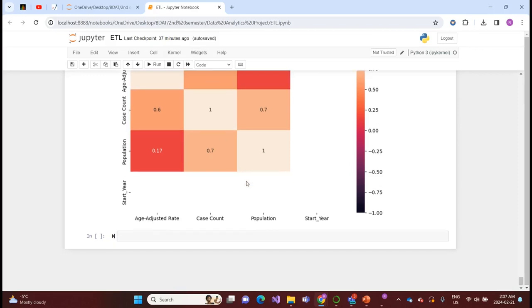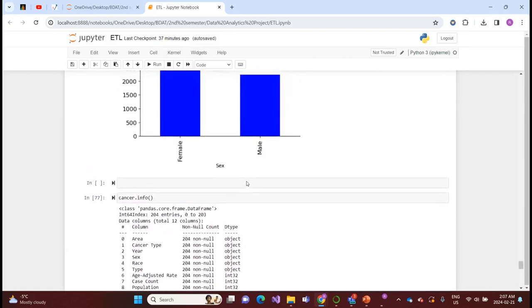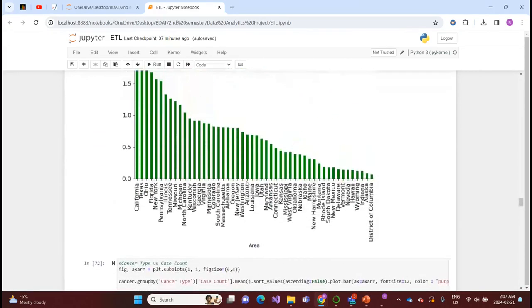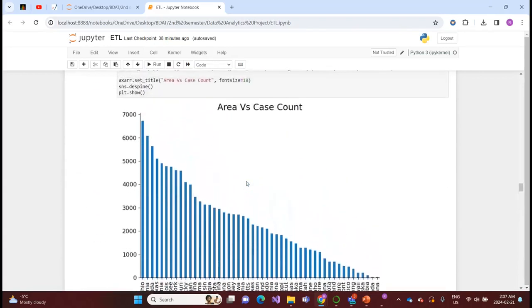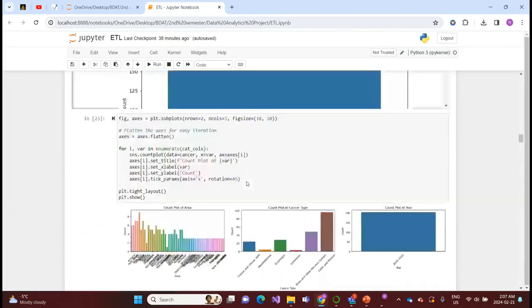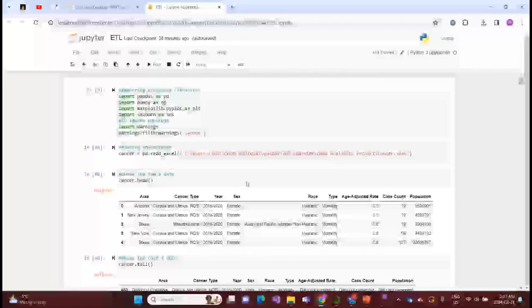So yeah, there are all the analysis that we have done: univariate analysis, cleaning the dataset, and multivariate and bivariate analysis up to now. Further, we are looking to create a BI dashboard to represent all the analysis that we have done so far.